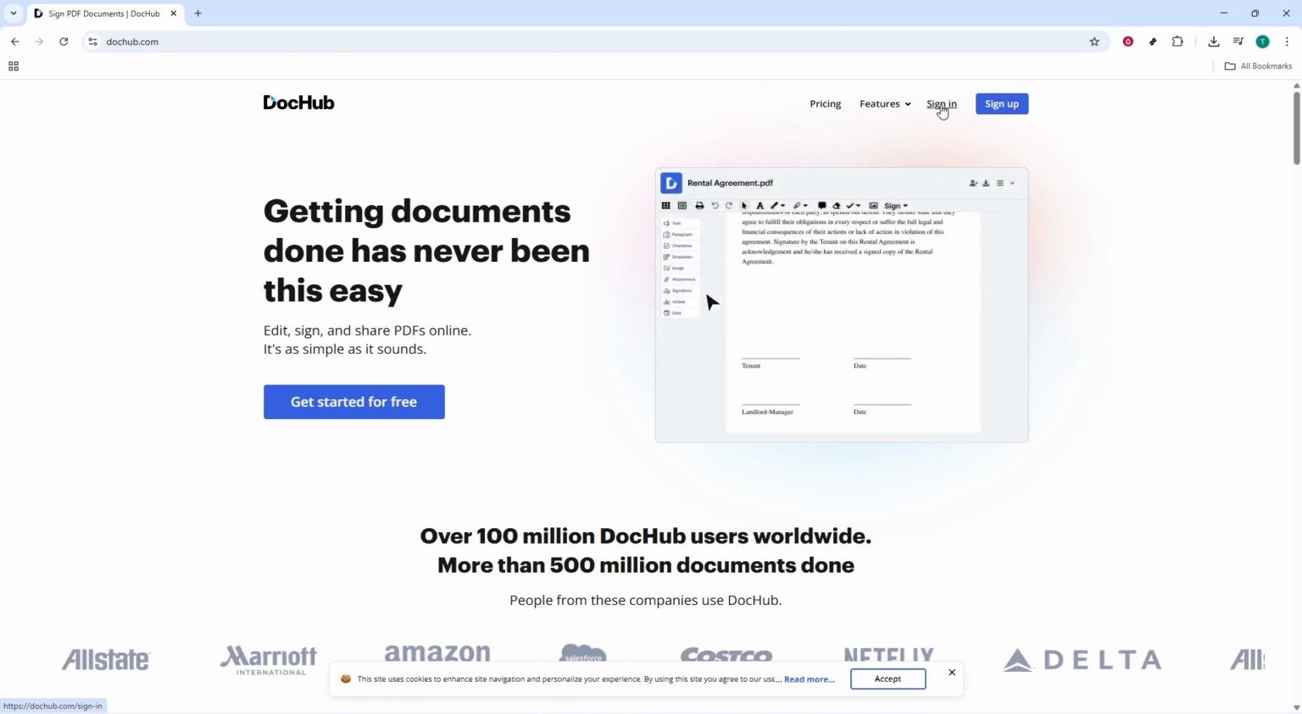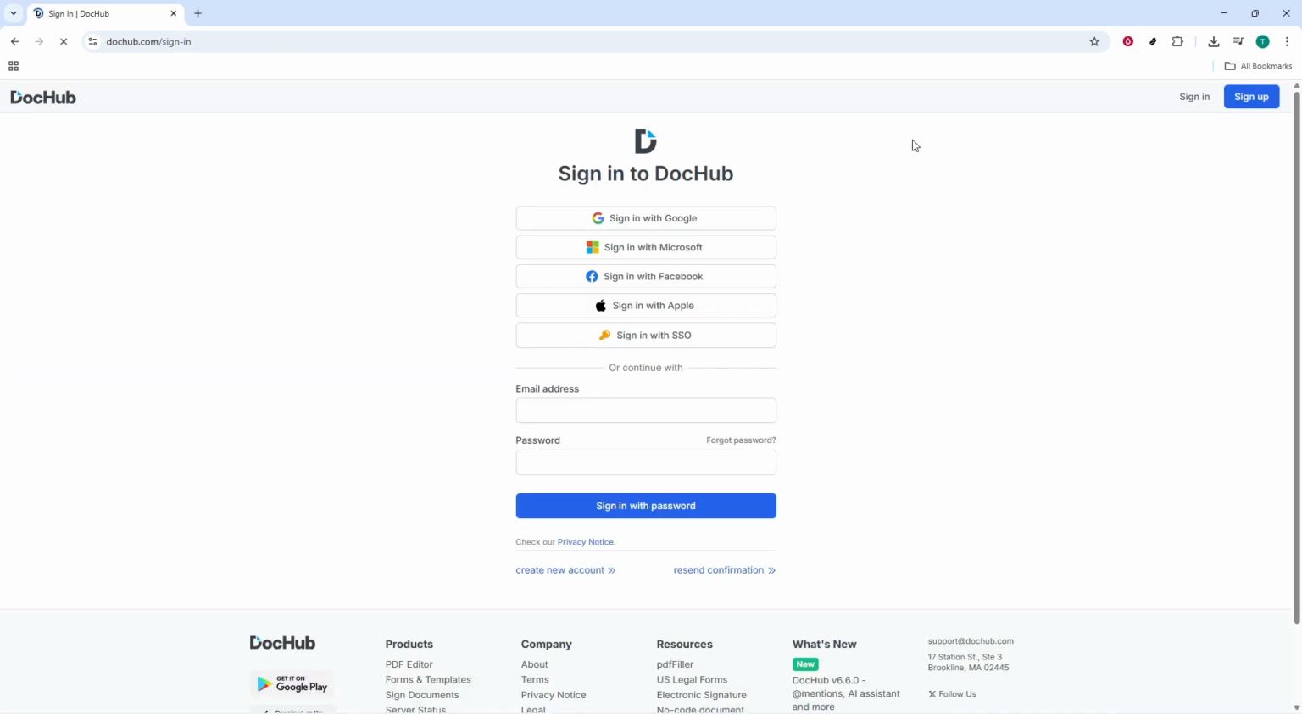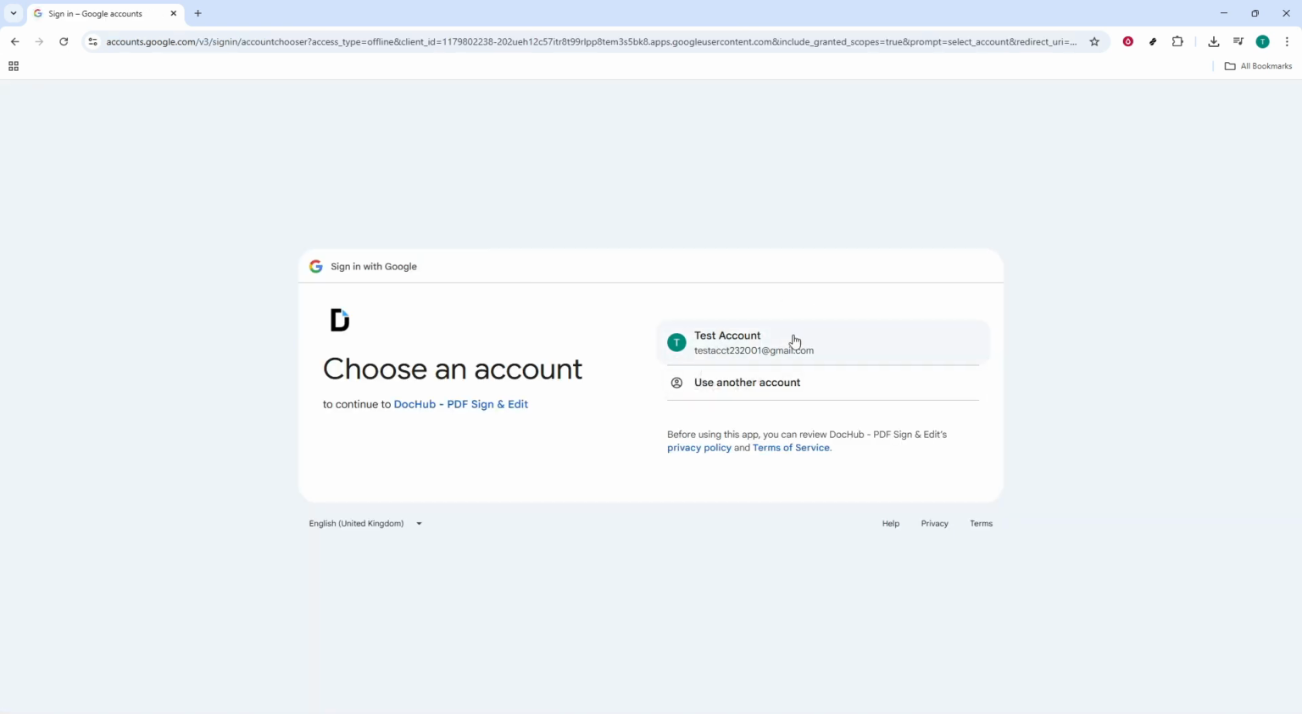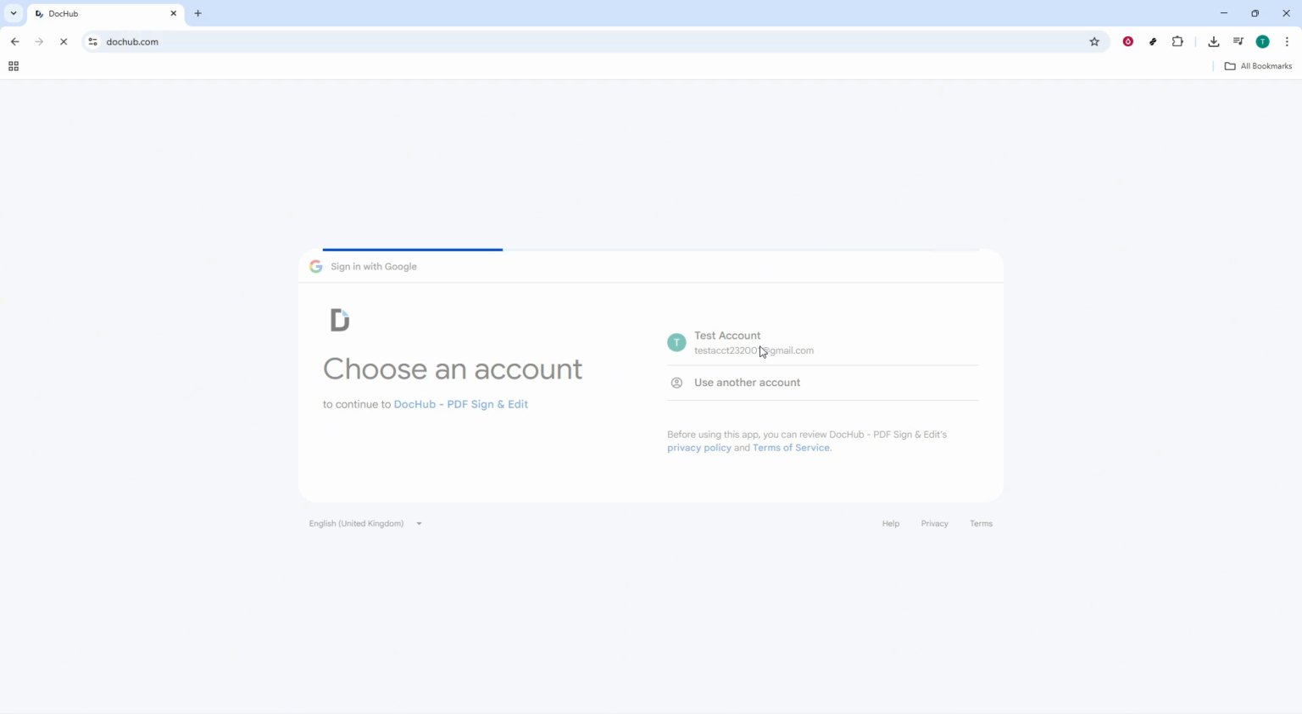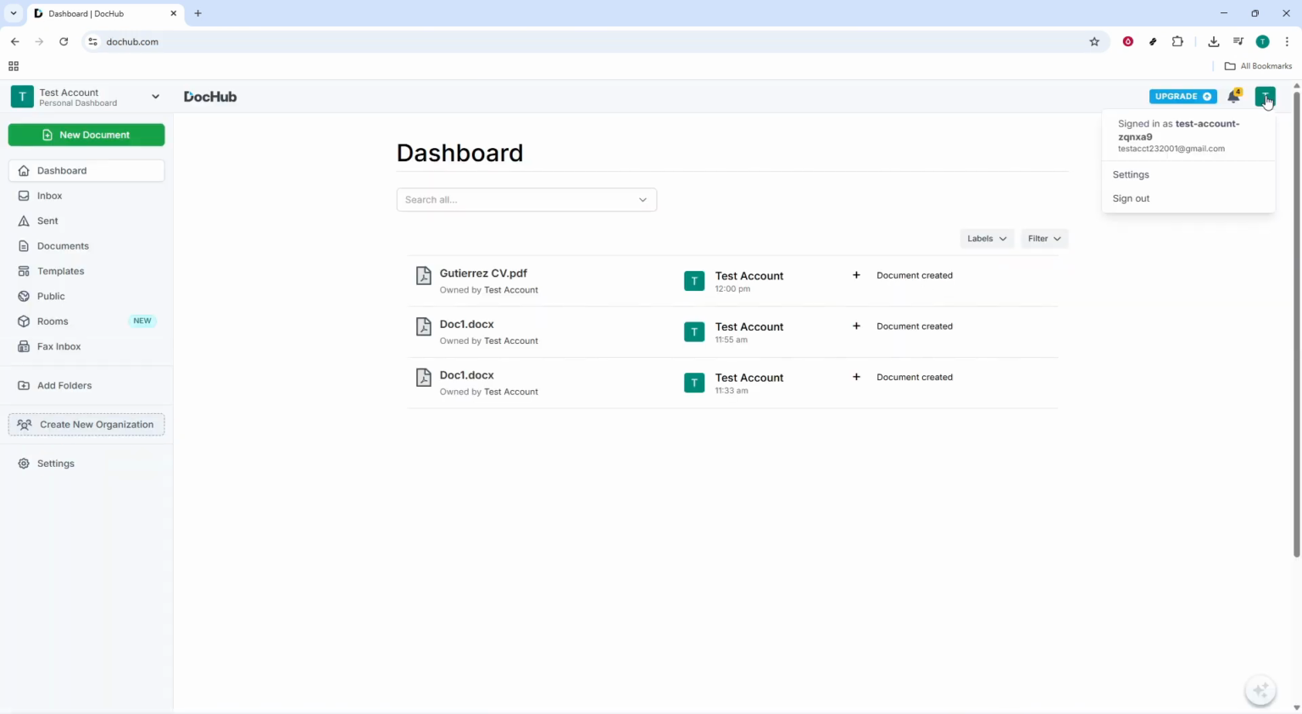Next, log into your DocHub account. Use the login option you normally use and sign in with your usual credentials. If you're already logged in, you'll be taken straight to the dashboard. Either way, your goal is to reach the DocHub dashboard where you can add files. Take a quick moment to confirm you're signed in by looking for your profile icon or account menu. This ensures your upload will be saved to the right place.